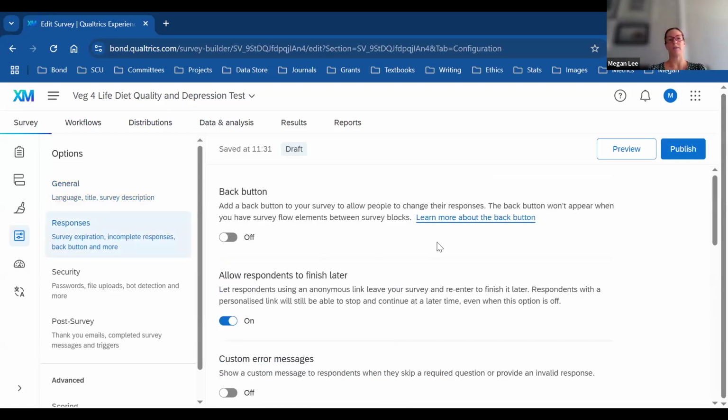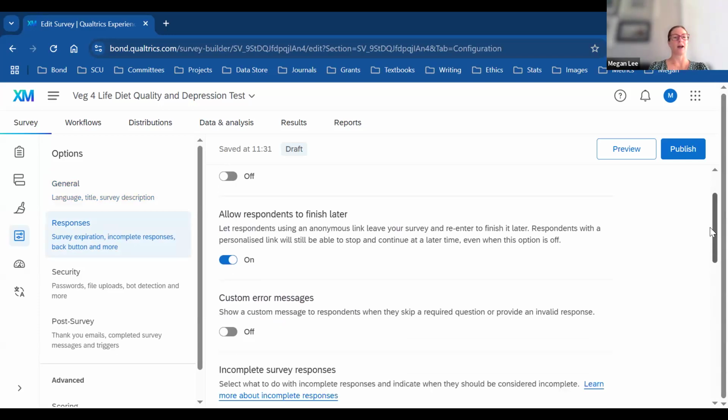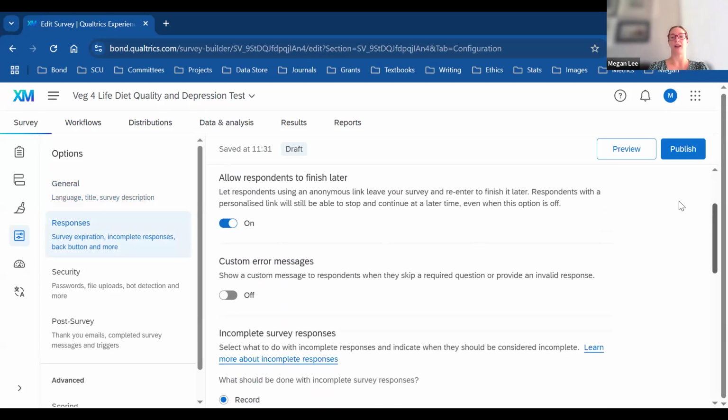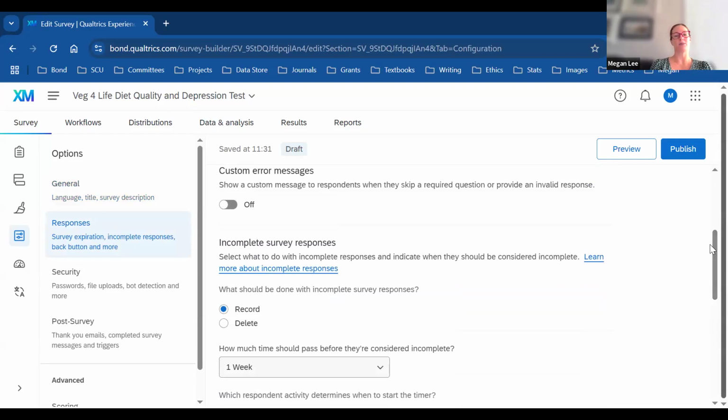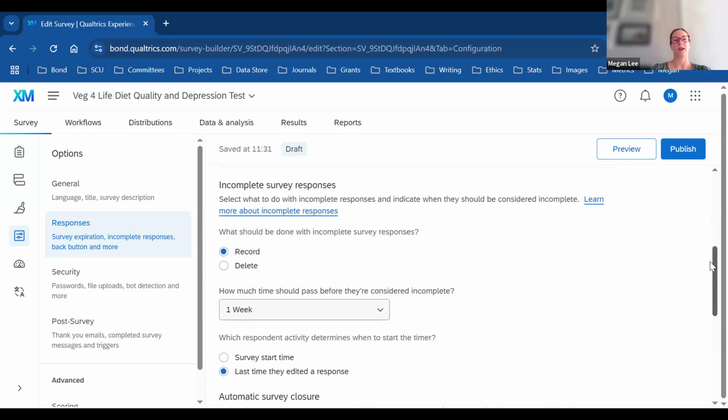Then in responses, you can add a back button to allow people to change their previous responses. I don't usually apply that. You can allow respondents to finish the survey later to come in and out. Sometimes that's useful if they get interrupted. You can customize your error messages. If a participant doesn't complete a forced response question, an automatic error message will come up saying, you need to complete this question. You can change and monitor those.